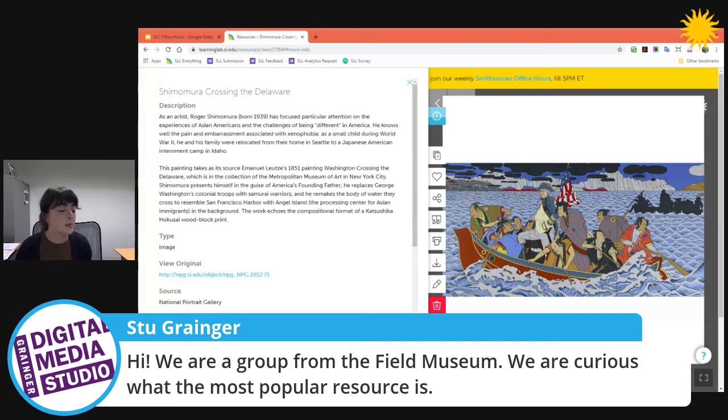So in summary, this is a self-portrait created by the artist Roger Shimomura. And here he's placing himself as George Washington in, I believe, Emanuel Leutze's painting Washington Crossing the Delaware. So you can learn more about why he chose to do that by searching for this resource in the Lab and checking out this information.